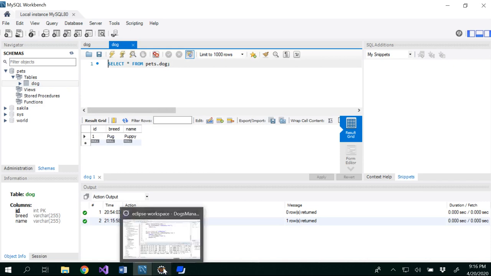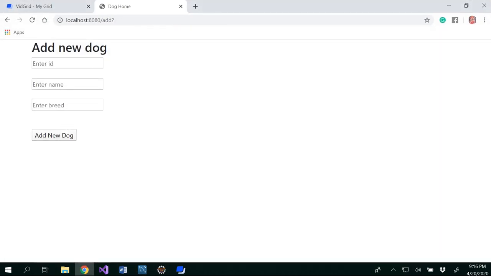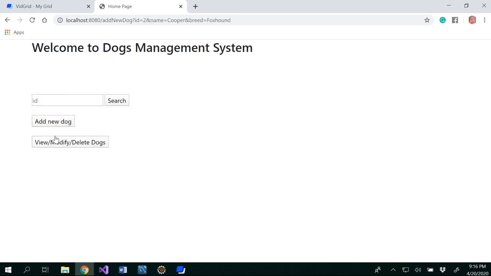Similarly, we could enter few records. I recommend you to enter few records of the data now. And I would be using ID 2, dog name, let's say Cooper, foxhound, breed, add new dog. So it added and come back to us.